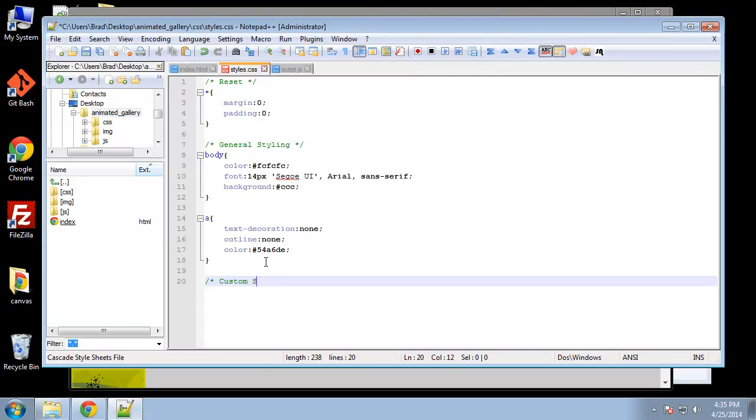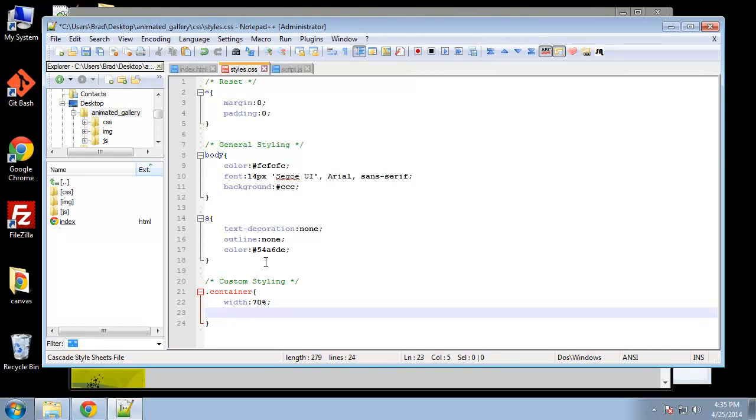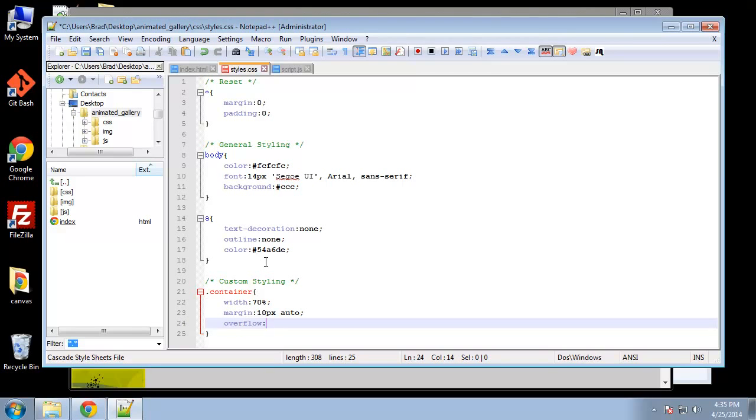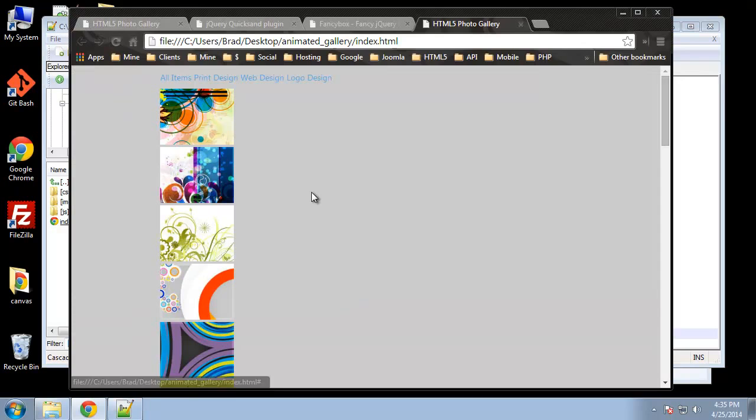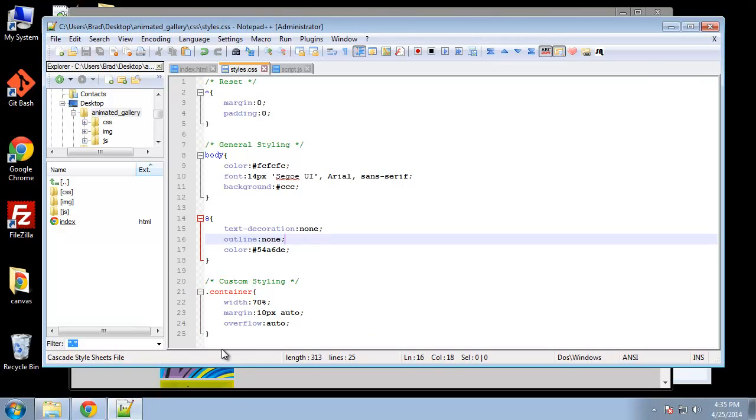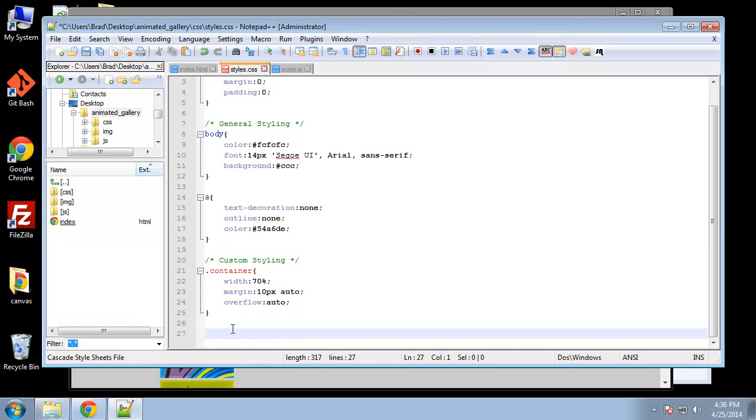So next we'll have custom styling. The first thing we'll put here is our container, which we see a lot of. This one we're going to have width of 70%. I want it a little bit more narrow than usual. Margin is going to be 10 pixels top and bottom, auto on the right and left, and then we'll say overflow auto. Okay, let's see what that does. Alright, looks good. So next, let's do the navigation.